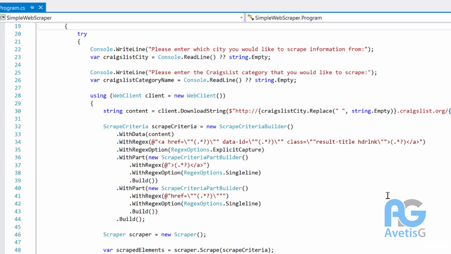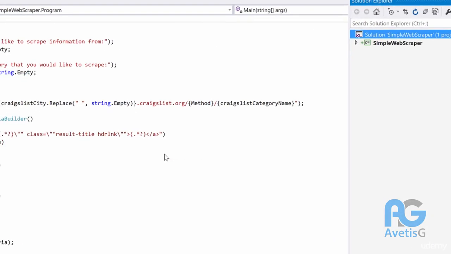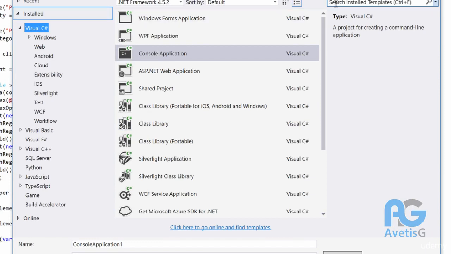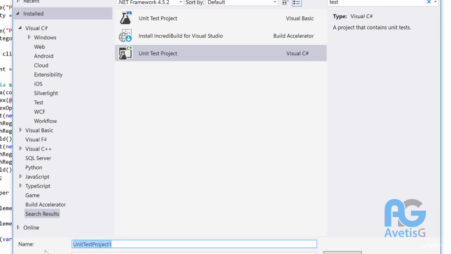Alright, so let's go ahead and write some unit tests for our application. I'm gonna go ahead and create another project. I will say add new project, and you can just basically type in test and unit test project. And I'm going to name it simple web scraper.test.unit.